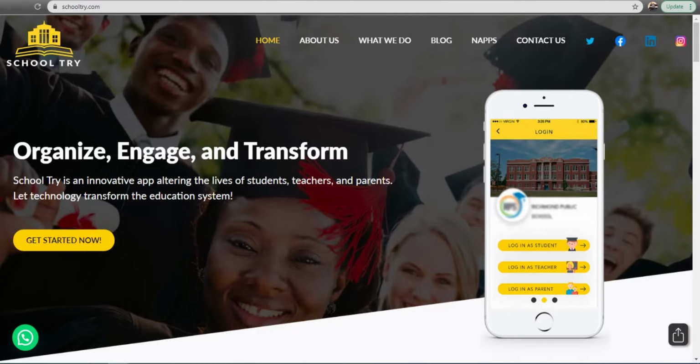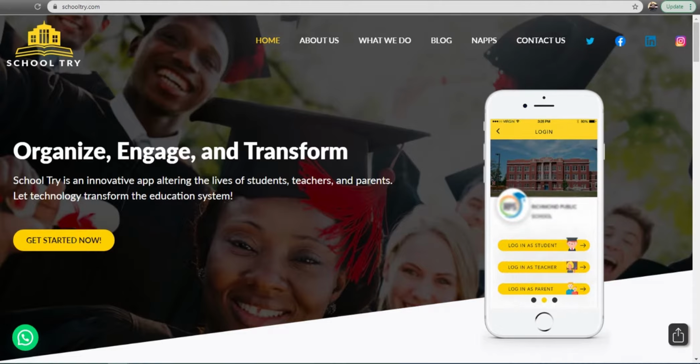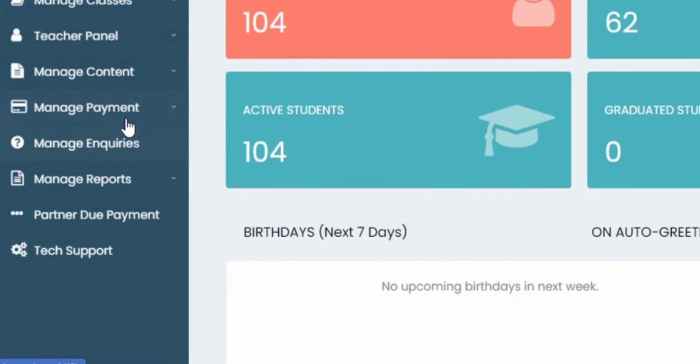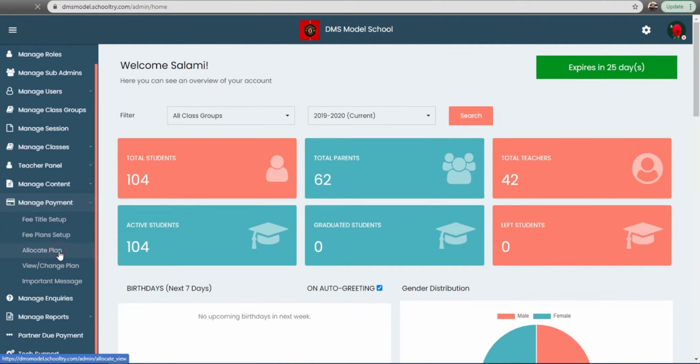In this tutorial video, we're going to be showing you the direct and easy way to allocate fee plan for students. So here it is. First things first, come to your dashboard and then you locate manage payment. When you get to manage payment, you can see allocate plan. The moment you click on allocate plan, you're going to be met with a screen that looks exactly like this one.